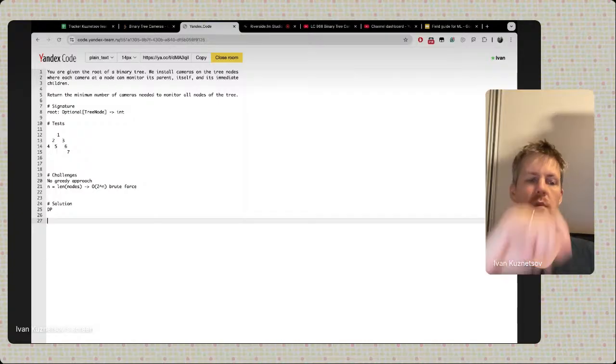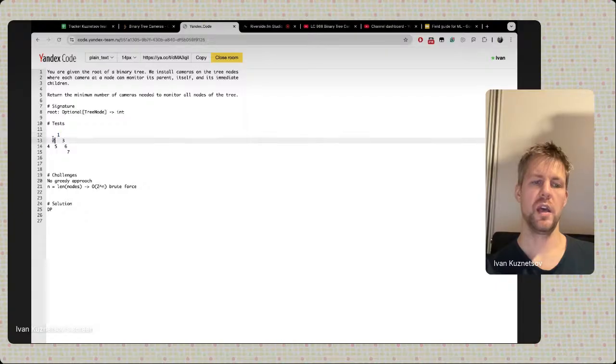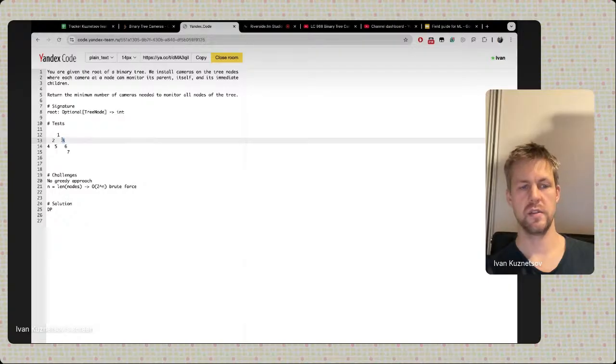So the problem is, let's say we install a camera on 1, right? Then we have several options to go about this node. What if we install a camera? What if we don't install a camera? Then let's say we don't install a camera here. Then there is also, what if we install a camera here? What if we don't? And the same thing here.